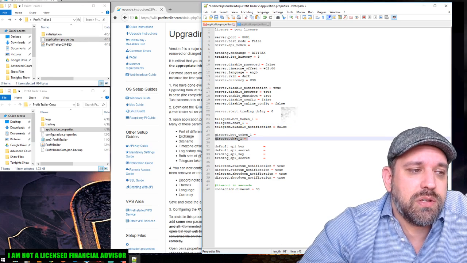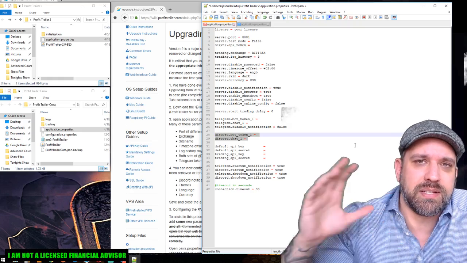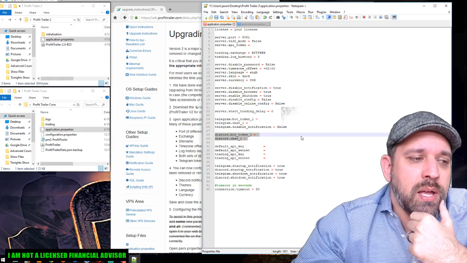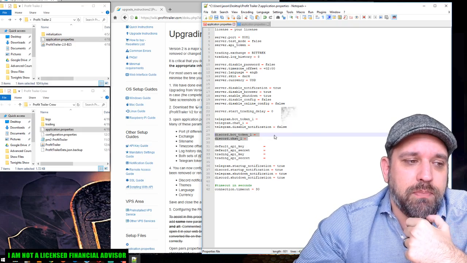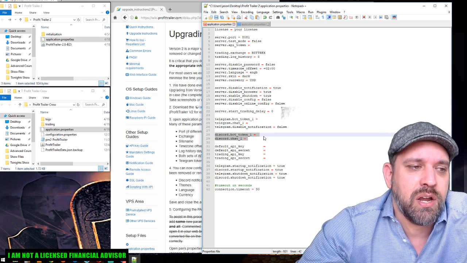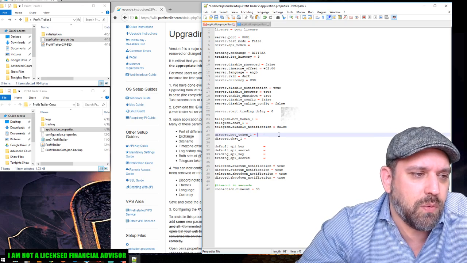Discord, this is a new addition. Obviously, those of you familiar with Profit Trailer for a while, everything used to be on Telegram. Now you do everything on their Discord channel. So you can set up your Discord bot token ID and your Discord chat ID here. So then you'll start getting bot updates in your Discord and, as well as Telegram if you want.